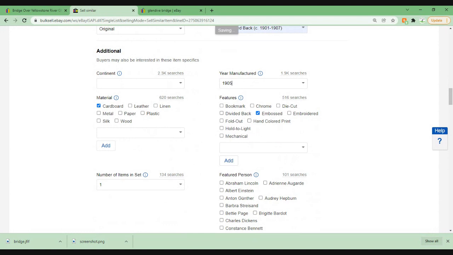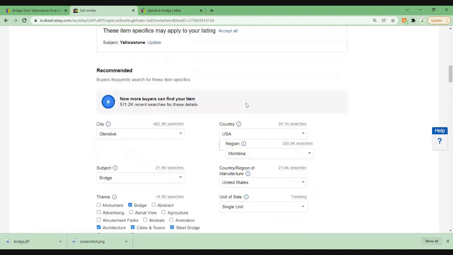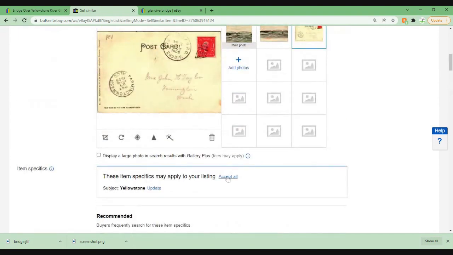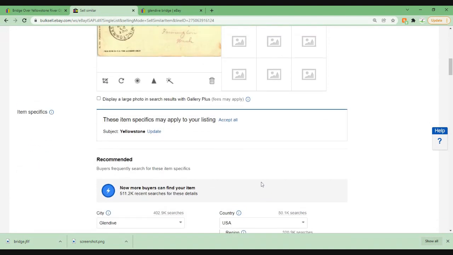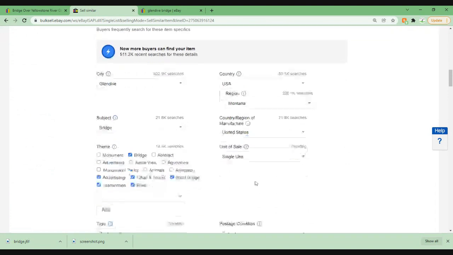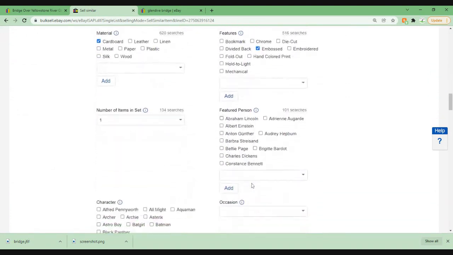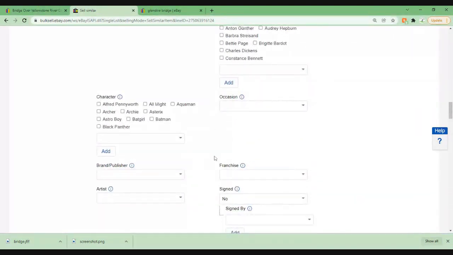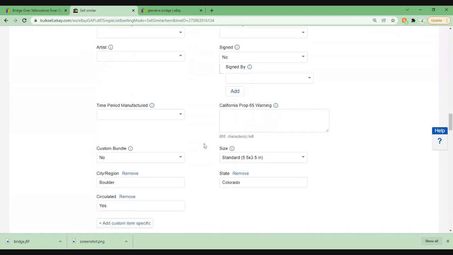It will auto-populate some of this stuff sometimes. If you click accept all up at the top here, it will sometimes have some stuff populated here. The subject on this one is not Yellowstone, so you've got to be careful when you see this accept all thing in the recommended item specifics. I'd say at least half of them are wrong. Most of this other stuff you can ignore.